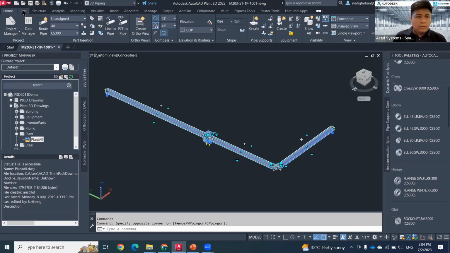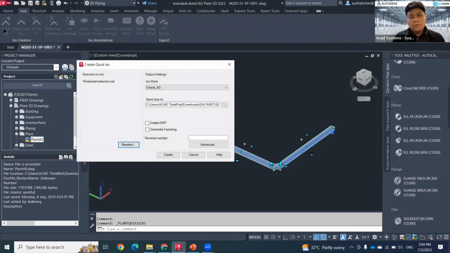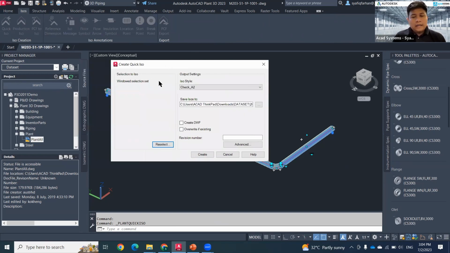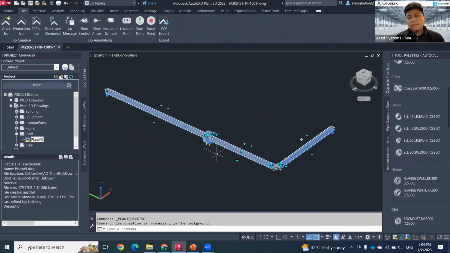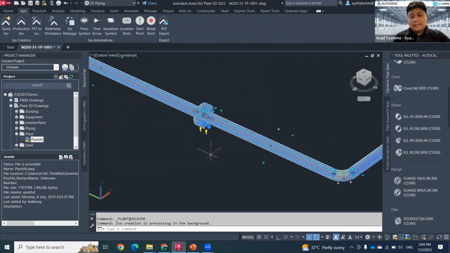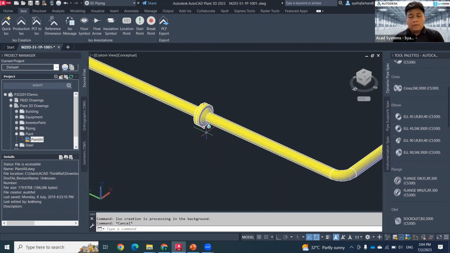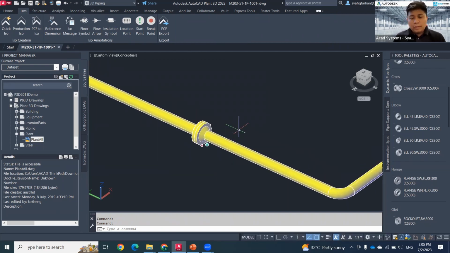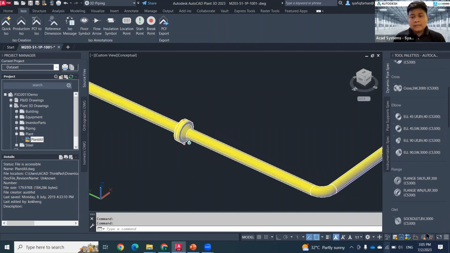In this case, since I already know that these pipings are connected, when you choose everything and suddenly want to go to the quick ISO, I just directly jump to create first to see the result. Since this one is a disconnected area, you will see that this drawing will split into a few different drawings. So this one will become 1, 2, and 3. Let the software process the drawing.